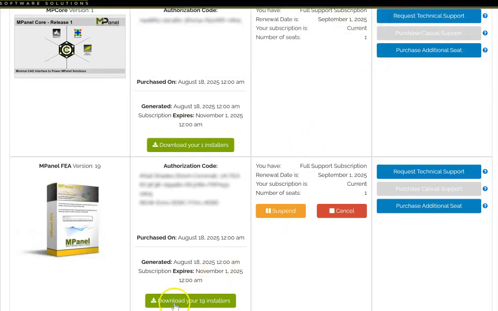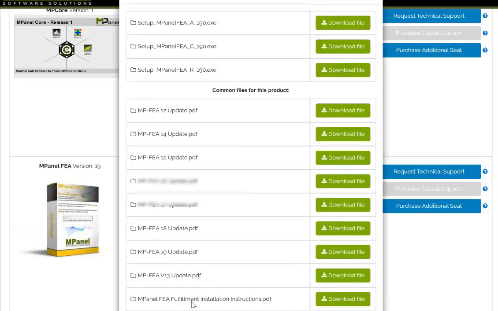And we repeat the same process for the Pro product, in this case FEA. And we can see when we hover over, this is the setup for AutoCAD, the A, C for Core, and R for Rhino. So in this case we want the Core version, and again download the file, and this will go to our downloads folder.